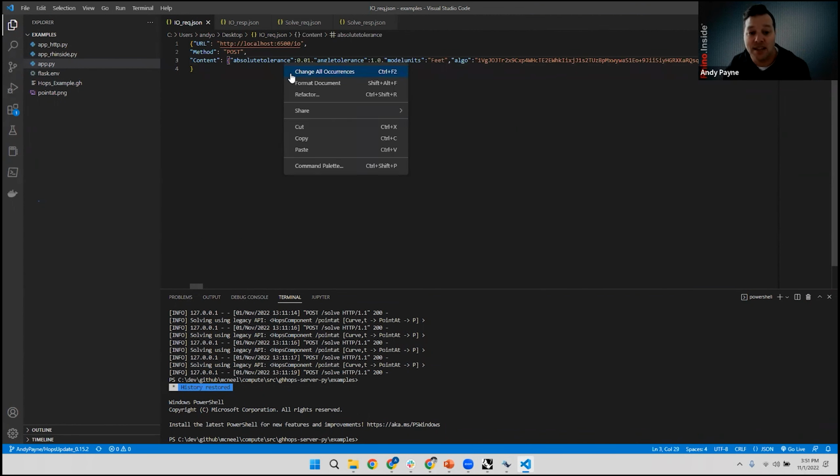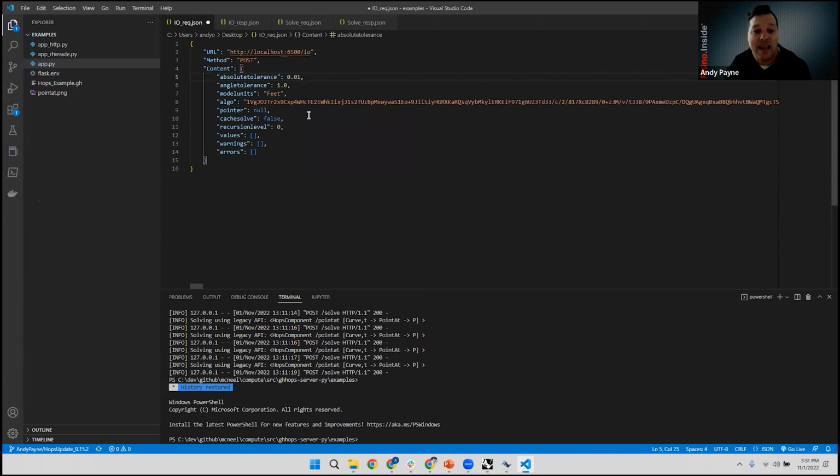If I right click, I can say format document, and it's going to make it look a little bit cleaner in Visual Studio Code. But you can see that this is the URL that it tried to send it to, right? Remember, it tried to send it to localhost, and the port number was 6500. And the endpoint that it tried to hit was the IO endpoint. So we just talked about that. This is the function in the server that knows that I need to take in a file and look for the inputs and outputs and return a result.